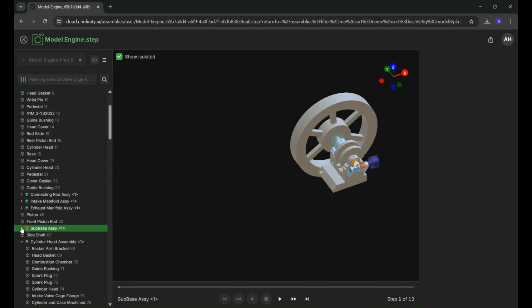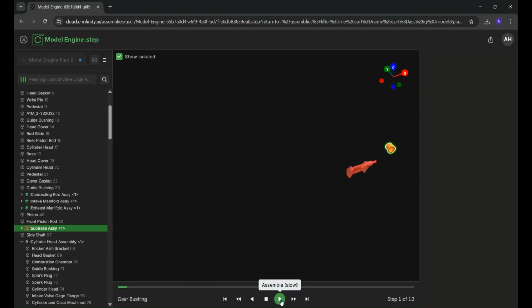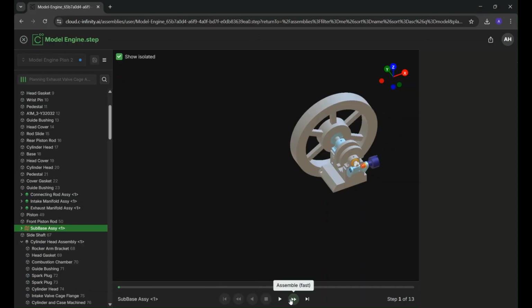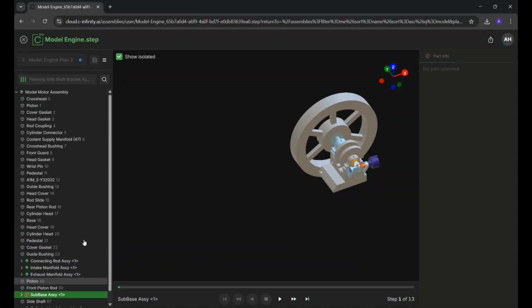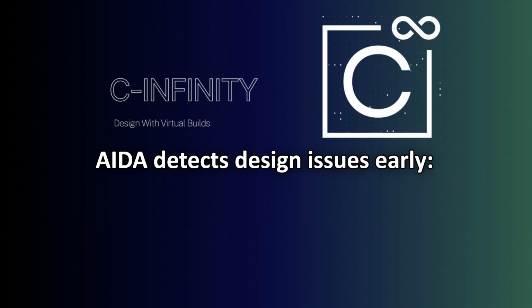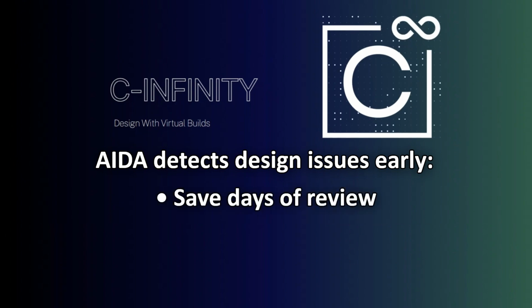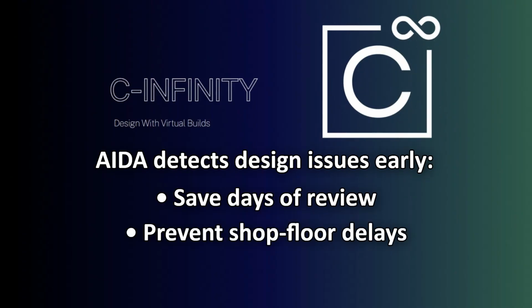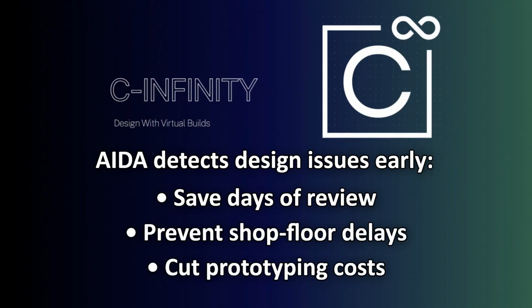A red icon means a unit or a part can't be assembled, either due to AIDA's current limits, AIDA cannot handle flexible components or parts needing rotations to assemble, or because there's a real design flaw. Early detection is a game changer. Instead of waiting days for a physical prototype review, or worse, discovering the mistake on the shop floor, AIDA flags issues in minutes. That means you avoid costly downtime, material waste, and emergency design iterations.